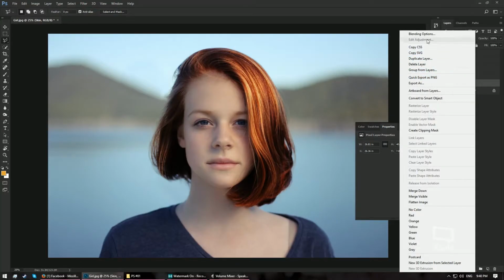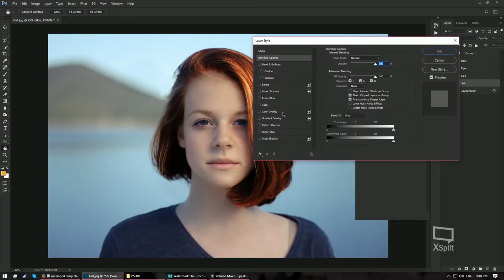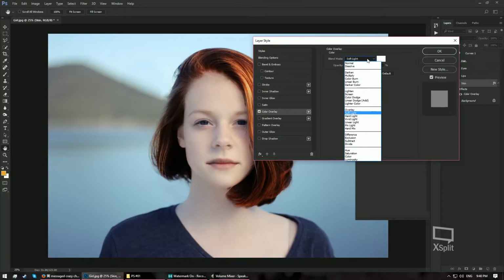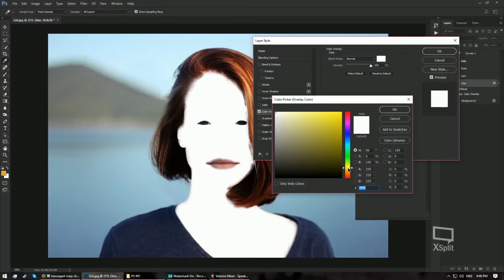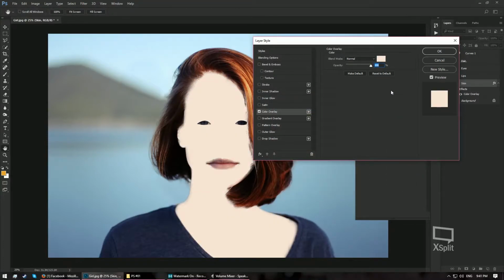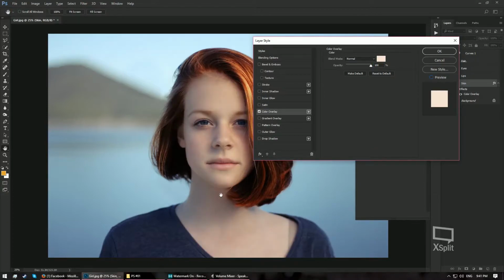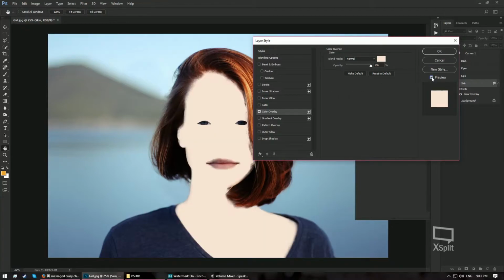Right click and go to blending options, color overlay, change the blend mode to normal. I'm going to bring up the opacity to 100 and change the color to a very pale orange, and go ahead and click OK. The reason why I'm doing this is because if I turn off the preview, you can see that by the neck here there's a little bit of bluish color. It looks like fungus, and below the nose, this girl looks like she has cancer. So that's why I'm doing this. So let's hit the preview and go click on OK.